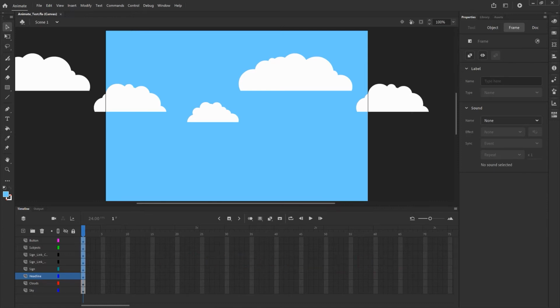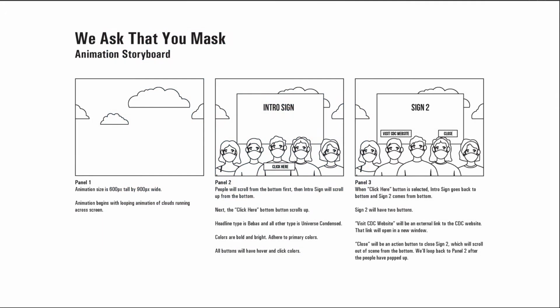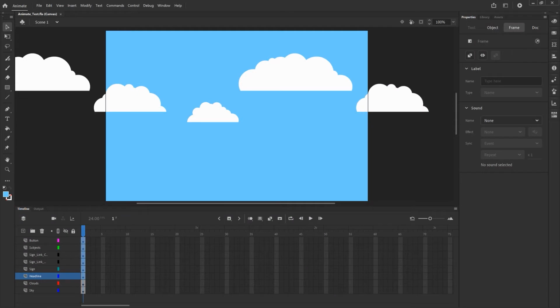Once again, for panel 2, what we want to do is first bring our subjects onto the stage, and then bring the button and the headline on stage. So let's start with the subjects first.